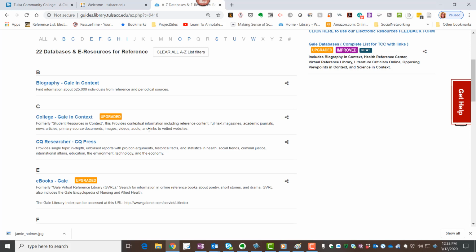College, Gale in Context is kind of a multidisciplinary database like the other two I mentioned, but they're going to talk more about things from a reference perspective. So they're going to give you an overview of a topic and then also bring in links to other types of sources.